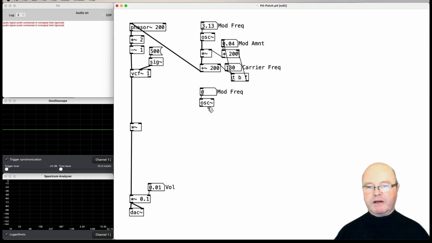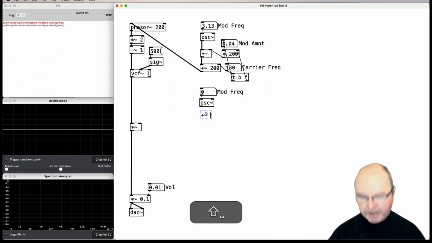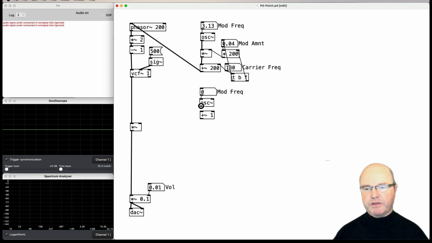This oscillator is bipolar, like all of them are, and our volume never needs to go negative. We can't go negative with our volume, so we want it only to be from 0 to 1, so we need to basically make this unipolar. We can do that, for example, by adding 1 to it, which means it will then go between 0 and 2, and then we can divide that by 2, and that will make it go between 0 and 1, which is all good. So we've now got a unipolar oscillator.